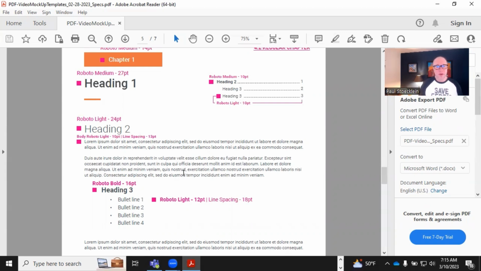And then some other common items that you probably would put into your regular topics in your chapters are images and tables and things like that.